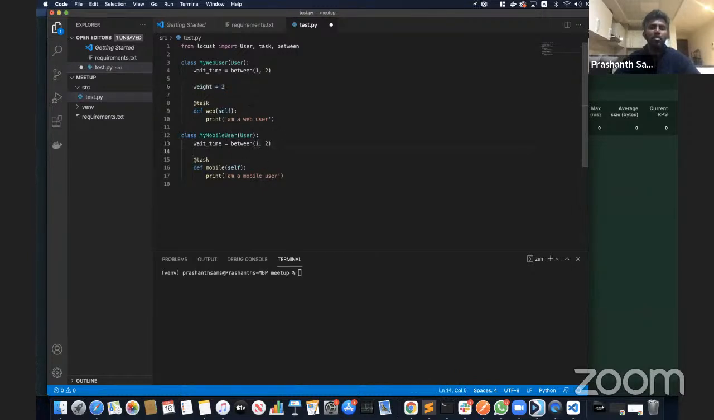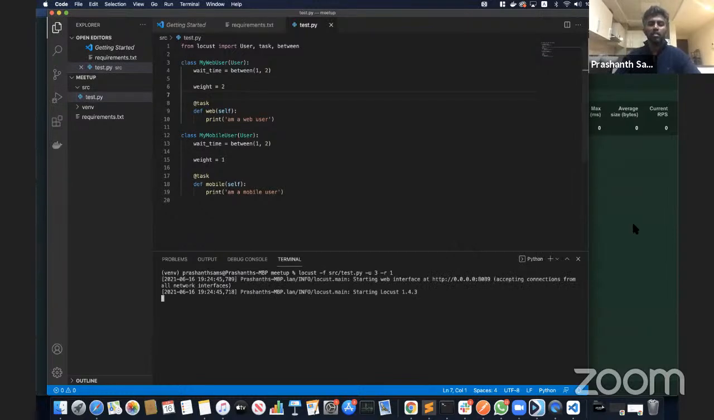I'm defining this. This weight is specific to the user level. So if I have a couple of users, let's say I have 3 users, two times it will run this class, and one time it will run this class. Since I gave weight 1, among 3 executions, one time this mobile user will be executed, and the remaining 2 times this web user will be executed. So I would like to define 3 instead of 1 in the user. So let's see how this works.